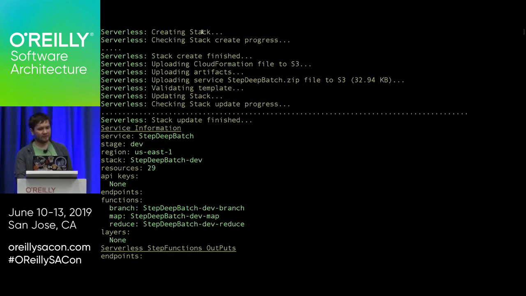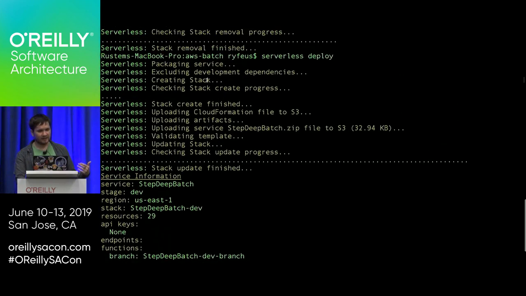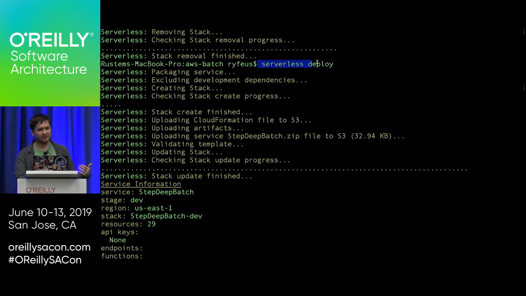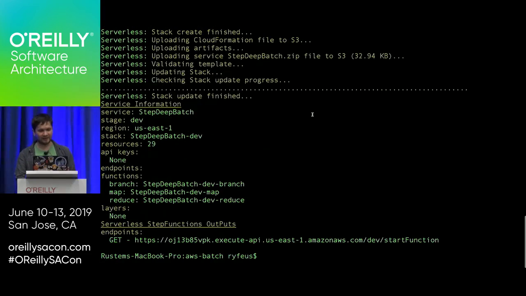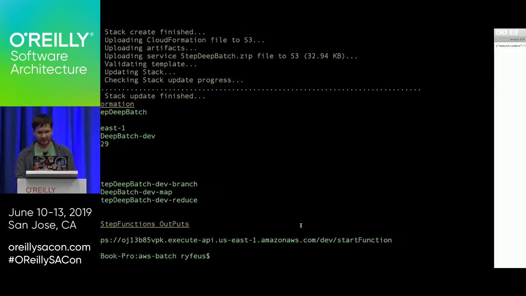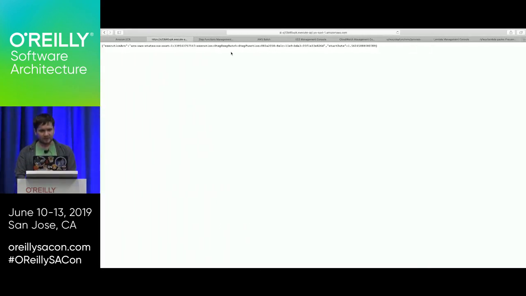Okay, basically I deployed the pipeline beforehand. I just wanted to show you that the only thing you have to do is serverless deploy, and in one command it gets deployed from the configuration file. I will show you, and it will produce the link which you can use to trigger the step function. So here is the link.